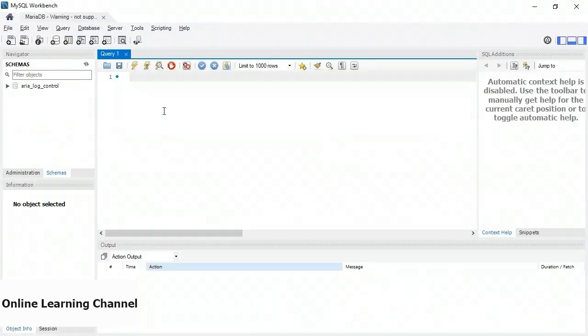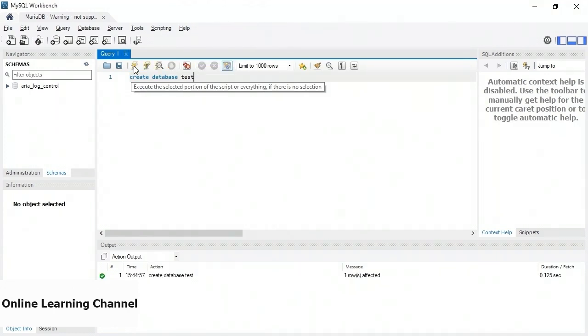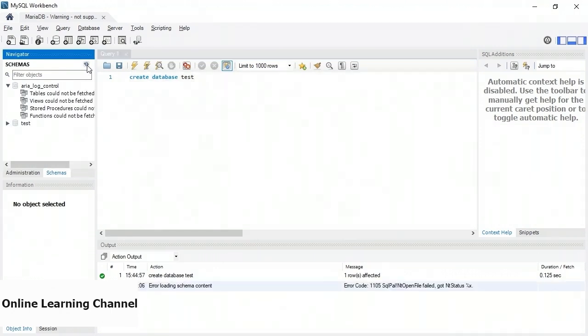So what I'm going to do now that I have a query window is I'm going to create a new database. So I'm just going to type in Create Database, and I'm just going to call it Test. And I'll click the Execute little lightning bolt above it. And down in my output, it says Create Database Test, and it's successful. So on schemas to the left, if I just hit refresh, I now see my test database.